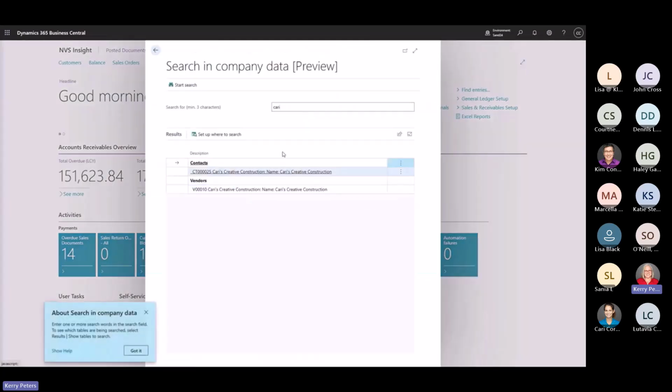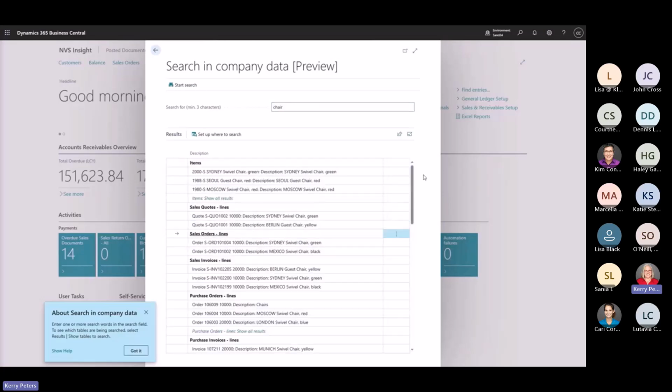And what the system will do is it will plug in my name for the search, and it will look everywhere in the system based on the setup where we find that value. So I can see that we have a contact named Carrie's Creative Construction and a vendor named Carrie's Creative Construction. I could also type something in like a posted purchase receipt number to see where that's used in various documents. I'll type in chair and let's see where chair is used in our system.